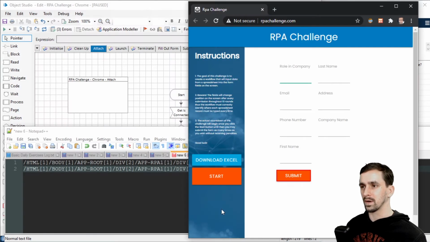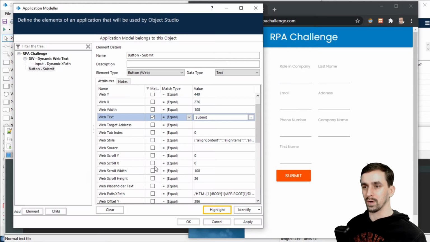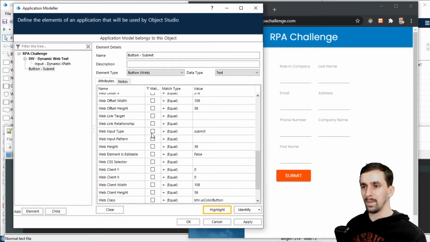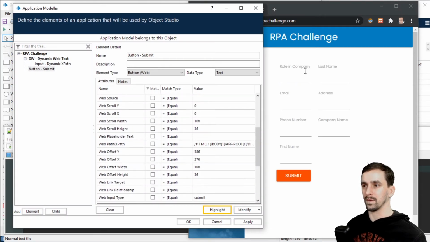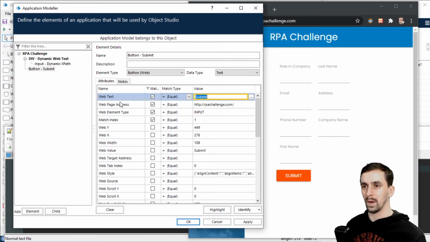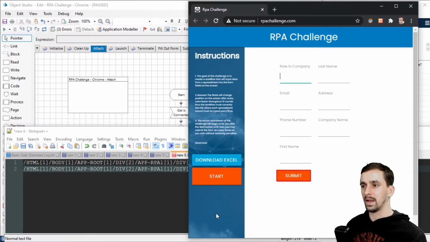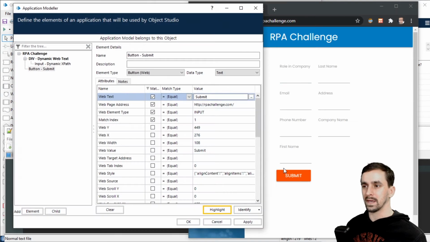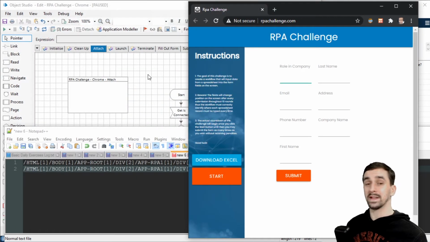Does web text work? Okay, web text is the one that works, and web input type does not work. That one would have caused something up here to be selected as well. Okay, so just to summarize, we've got web text, web page address, web element type, and match index. Highlight, and it's kind of hard to see, but that is getting highlighted in red. Let's click OK. All right, now that we have, I think that's all we need. I could be wrong, but I think that's all we need in Application Modeler.